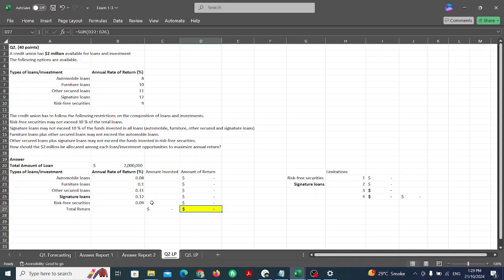But before allocating this amount, the scenario gives us different conditions. The first condition is that risk-free securities may not exceed 30% of the total loans. It means if we sum up automobile loans, furniture loans, other secured loans, and signature loans, and then take 30% of this, the risk-free securities should be lower than this amount. Like this, I have taken 30% of all these loans, and the constraint is that the risk-free security amount should be less than this amount.